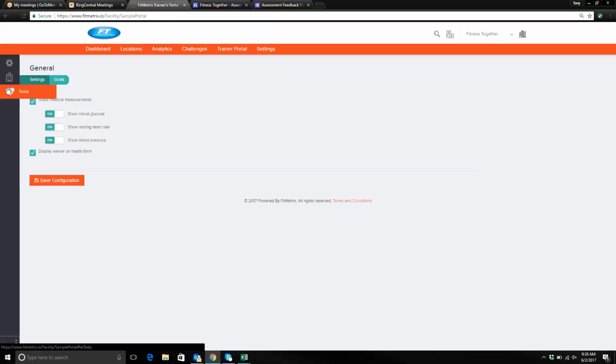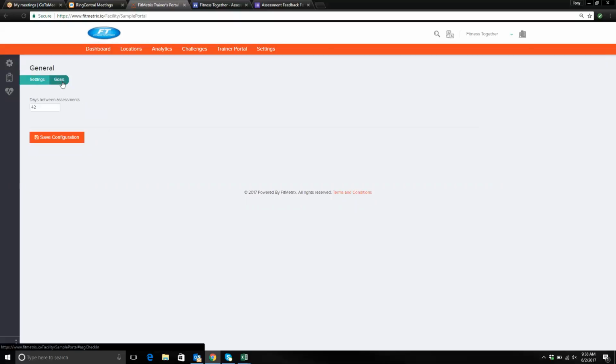And then, what's the last one? Health forms, and then general. So general is just kind of showing some of the different features on our measurements. Obviously if you don't want to show, or if you're not doing blood glucose levels or showing resting heart rates, whatever it may be, you can configure some of those last pieces within this portion of it. Goals, what this is, it's more of days between assessments.